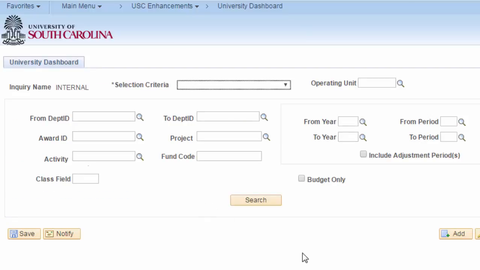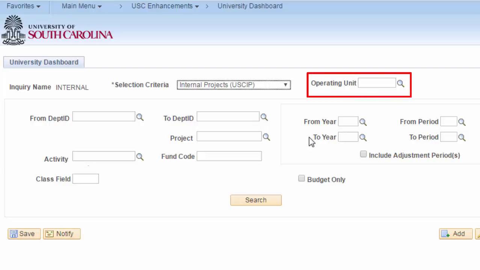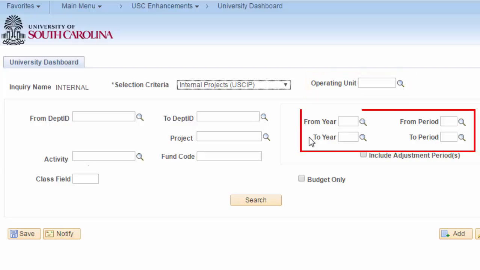After adding an inquiry name, the dashboard landing page is presented. Notice the inquiry name is displayed in the upper left corner. After selecting the internal project selection criteria, only the search fields for that option are displayed. Required fields for searching for internal projects are operating unit, the from and to year, and the from and to period.